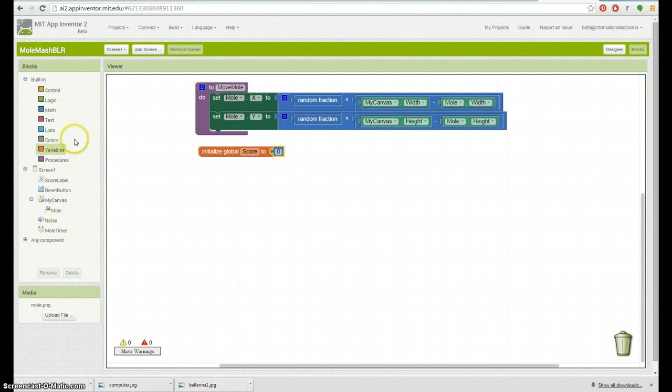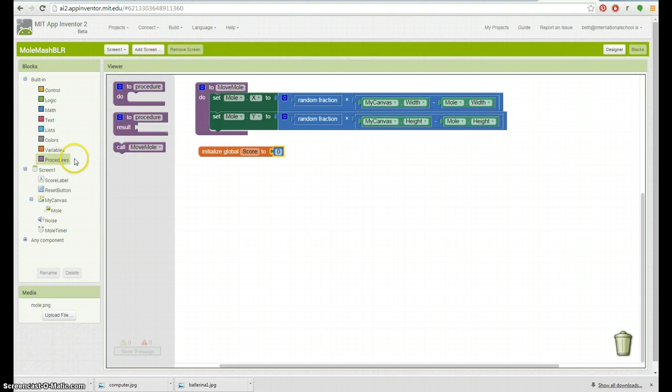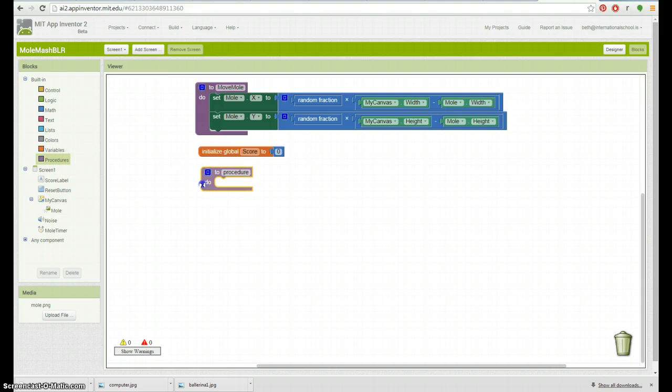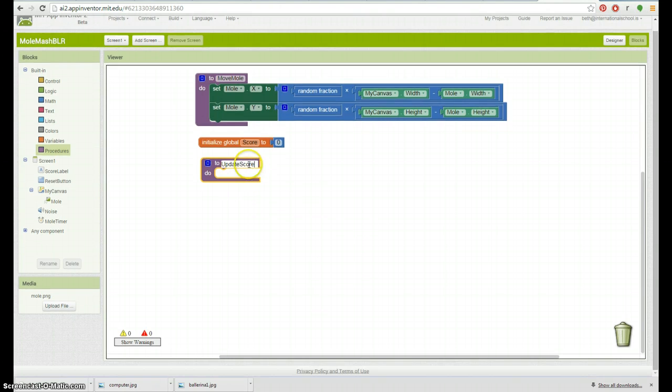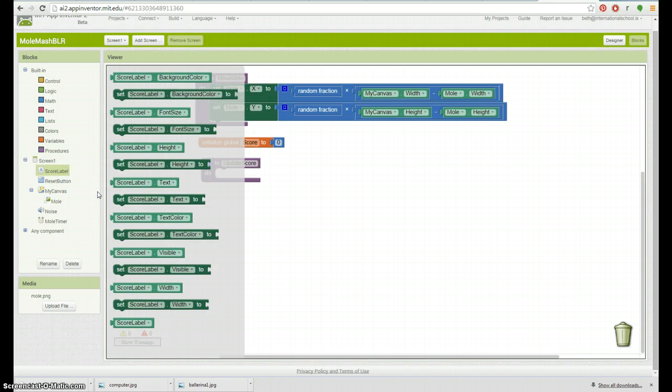Next thing we're going to do is click on Procedures. We're going to say to procedure do. We're going to click on Procedure and change it to Update Score. This is the second part of making sure that the score gets updated. Okay, next thing we want to do, click on Score Label. We are going to choose scorelabel.text.